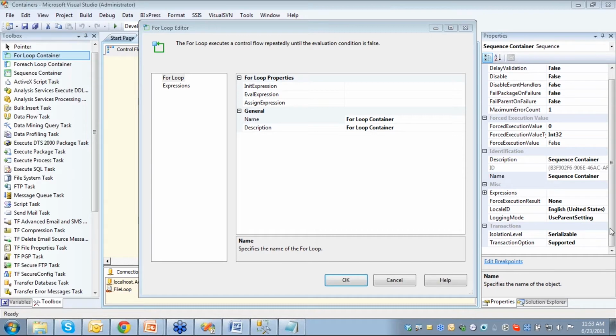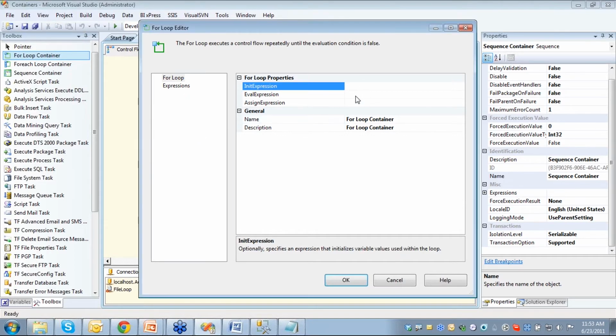But using SQL statements inside of the configuration, if it's this section here that you're referring to, unfortunately, it isn't going to handle SQL statements here. It's only going to handle expressions. So yeah, you're stuck to using expressions here.